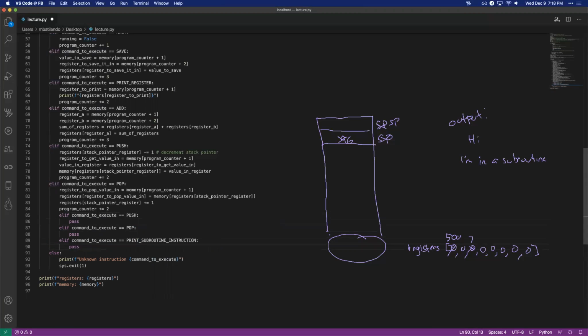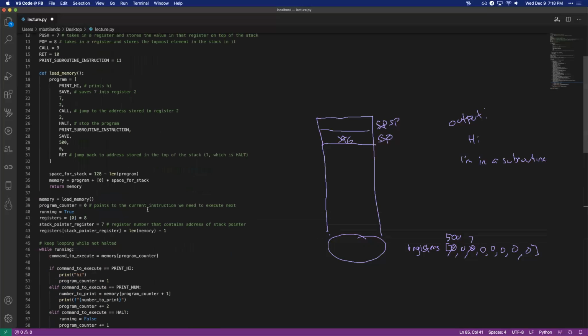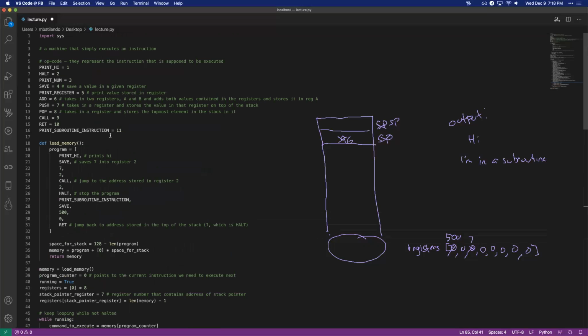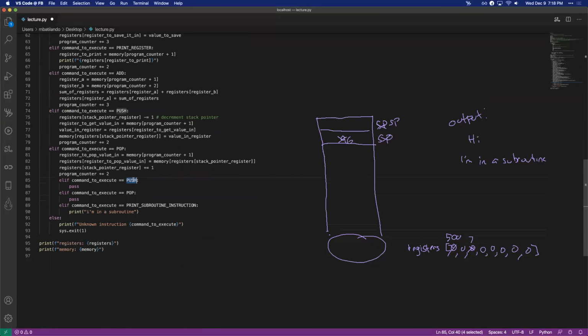So for our print subroutine instruction, I'm just going to say, hi, I'm in a subroutine. Just so that we know it's actually in a subroutine. But what we really care about is push and pop. So push and pop, remember, push, or not push and, what am I saying? Call and ret. Sorry guys, I'm off today.